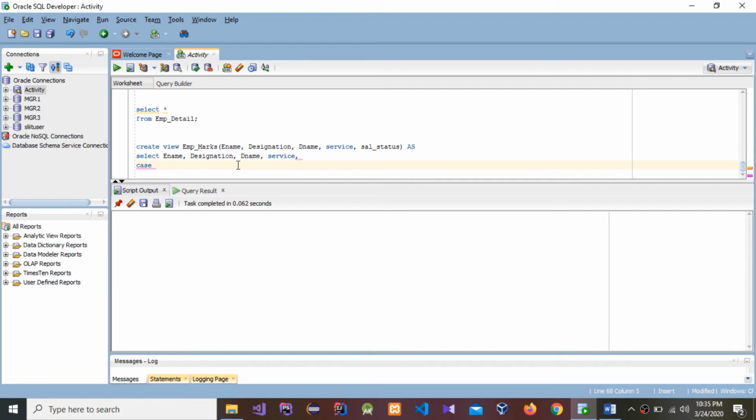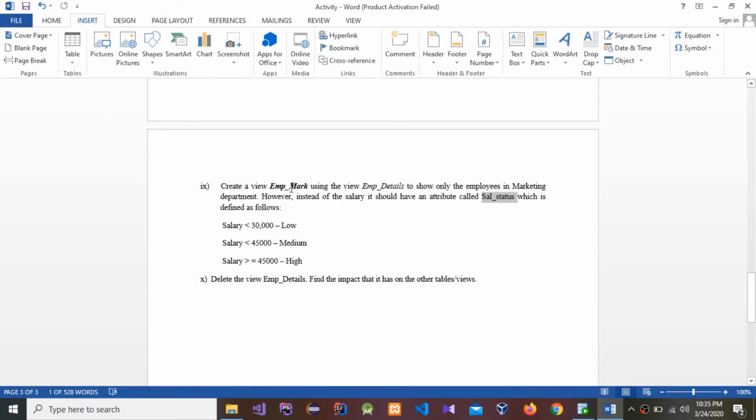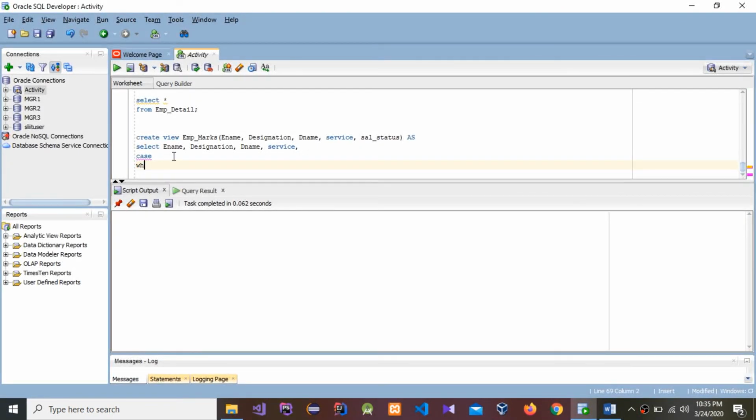After that, we need to create case. So here, the question says to create a view EMP marks using the view EMP detail to show only the employees in the marketing department, and we have to use the check option also. Then we have to use case when current salary is less than 30,000, then it's low.